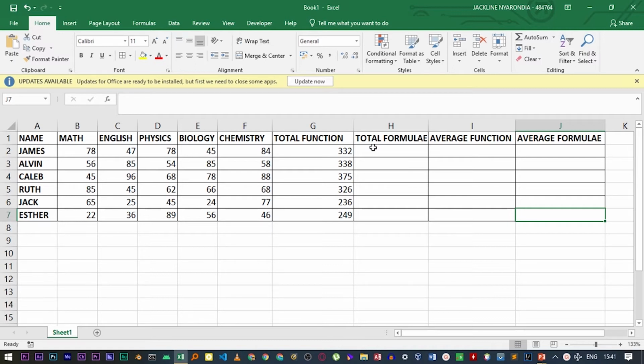So a function is a predefined mathematical expression that is already defined by the program, while formulas are user-defined mathematical expressions that are designed by the user. So you can design them in the way that you want. But functions are predefined and come with the software, so you cannot modify them, you just use them.